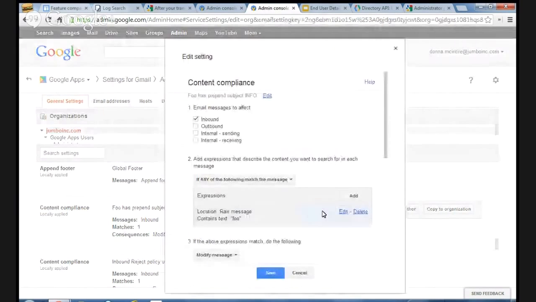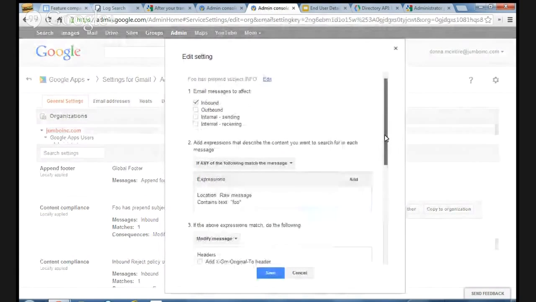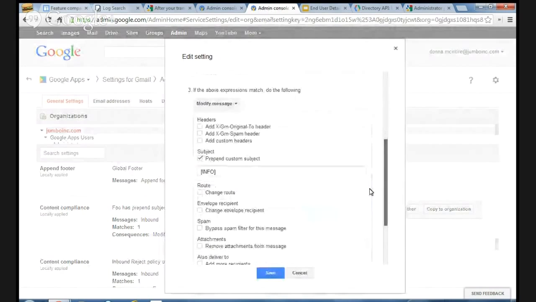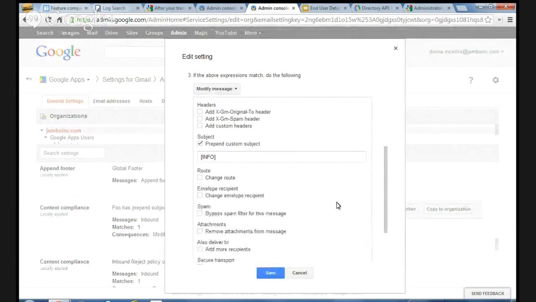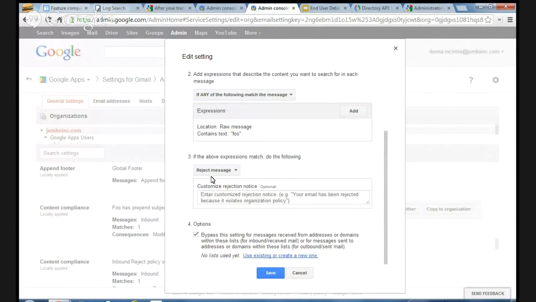One other thing I wanted to show you is, in addition to the expressions being copied over, the closest disposition will have been selected. So there's more power here on what you can do with messages that match certain criteria. You can now modify the message in any number of ways. If you had the rule set to bounce, you'll see that it came over with this reject status, and you can have a specific bounce message in each rule.